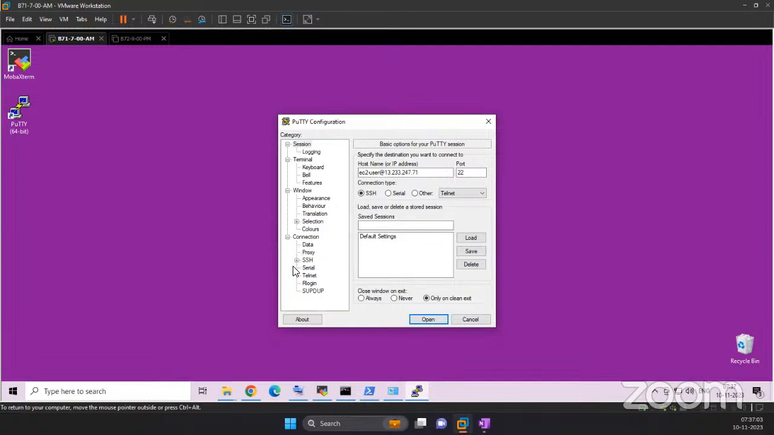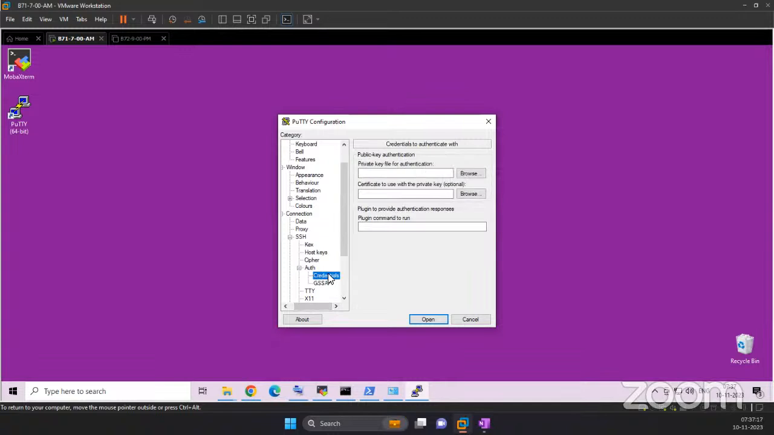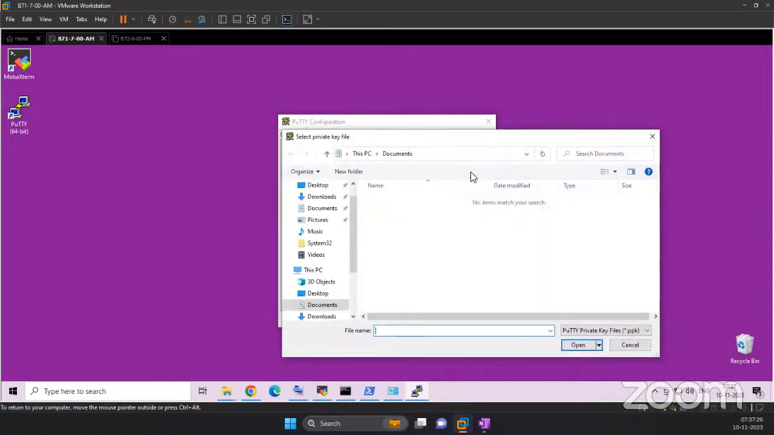Then you have to go into this plus sign and enlarge this SSH. Under that, you have auth, which stands for authentication. If you scroll down, there you have credentials. Basically here you will have to browse the path and tell PuTTY which key to use, where the path of your key is.